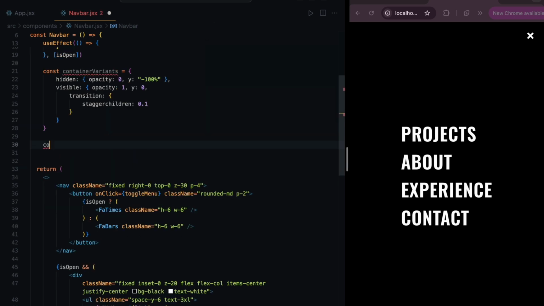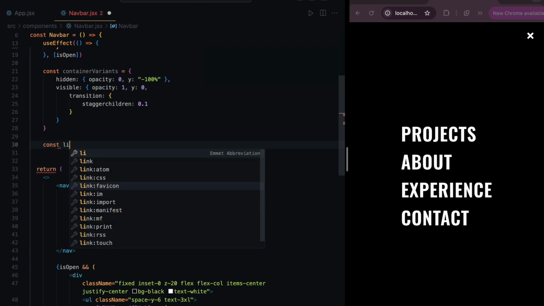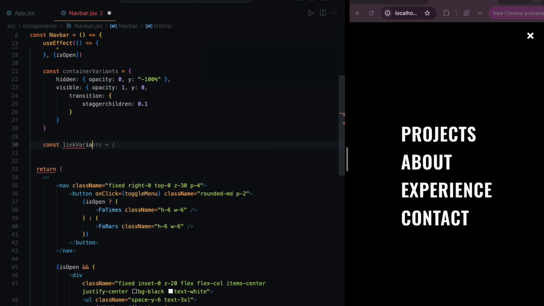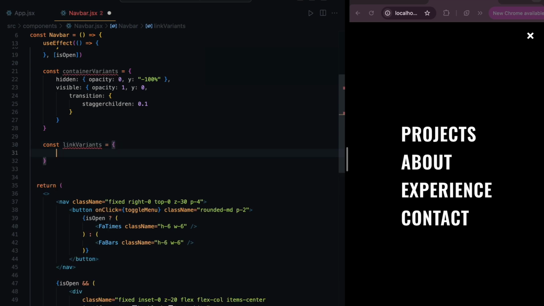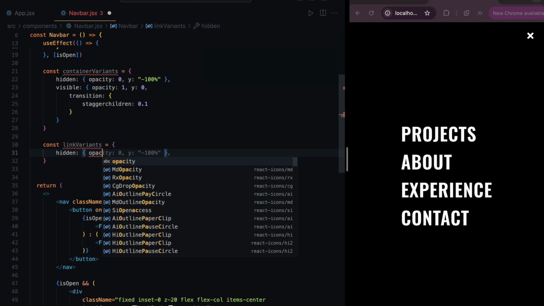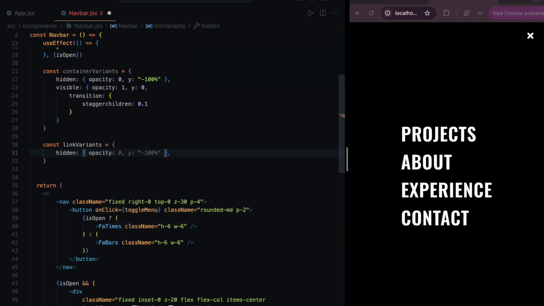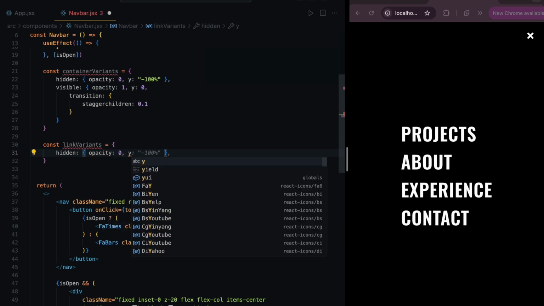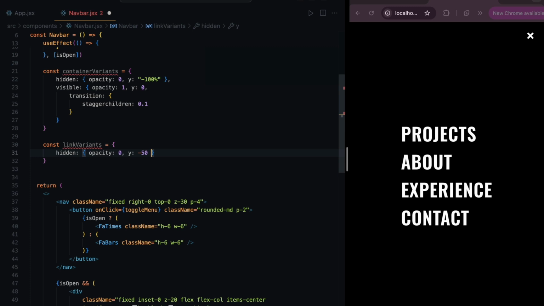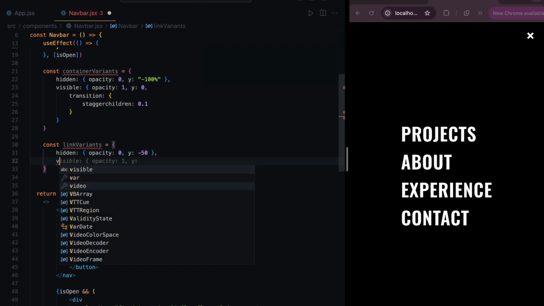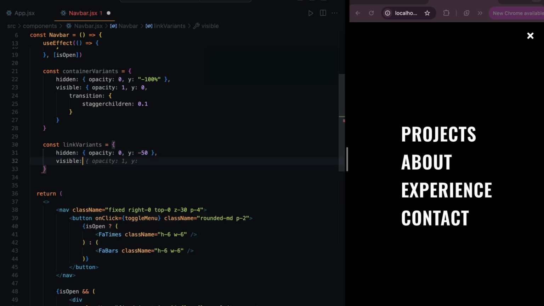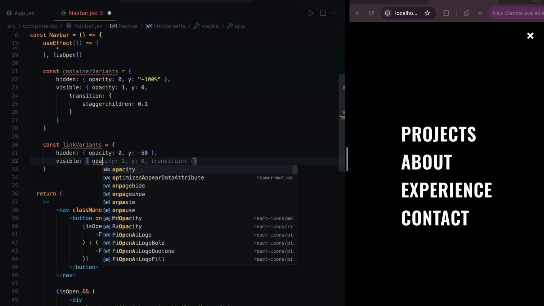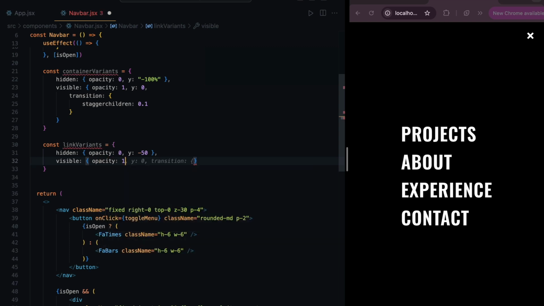Let's also declare the second variant for links. Hidden. Opacity will be 0. Y minus 50. Visible with opacity 1. And value of Y will be 0.